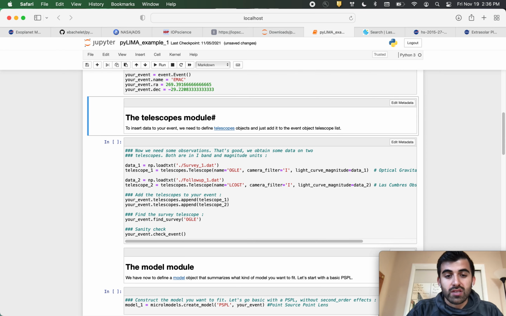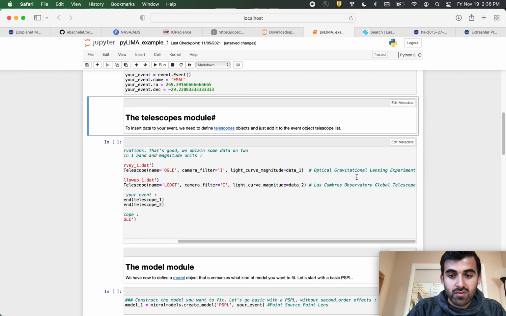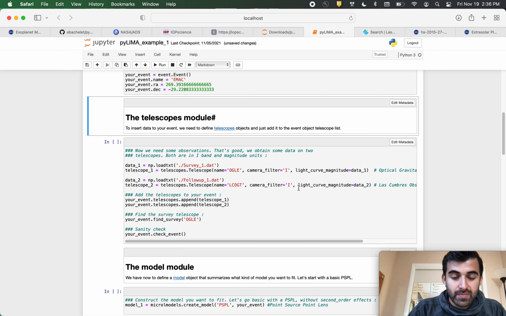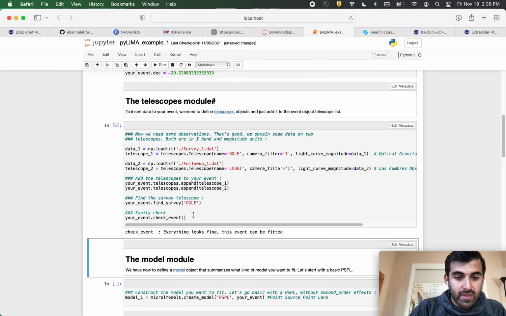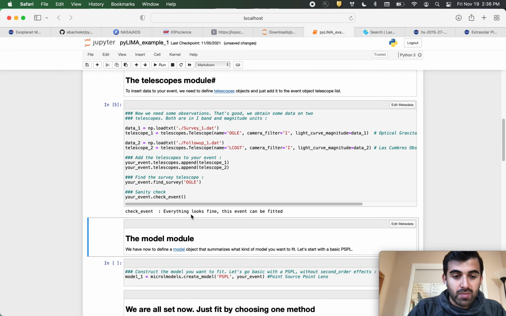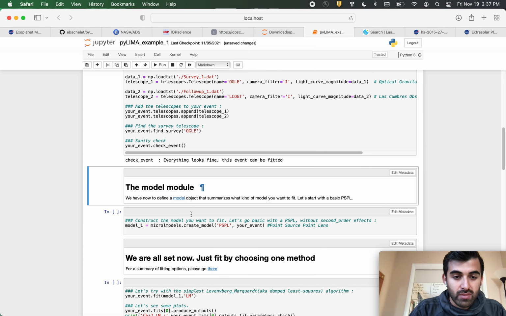Now, the next part is we are going to define some telescopes to use. The telescopes we're going to use are OGLE and LCOGT, that being the Optical Gravitational Lensing Experiment and the Las Cumbres Observatory Global Telescope. We're going to give it a camera filter, so we're going to be looking at the I-band, and we're going to upload some data, and this data is provided to us. So yeah, then we're just going to make sure that our event checks out. This sanity check is basically making sure that our data is getting put in the right format.